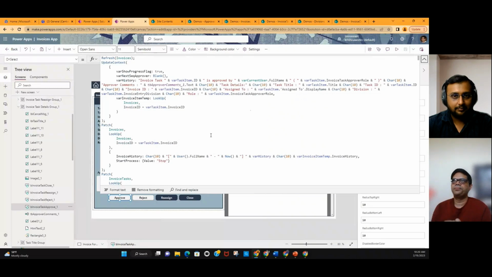So the steps are here. We need to see this way. When I click on approve as a division approver, these are the things we need to see. First, whatever task I am in, I'll not see this approve button unless I'm the actual approver, so I don't need to do that validation. The first step is to complete this task first.